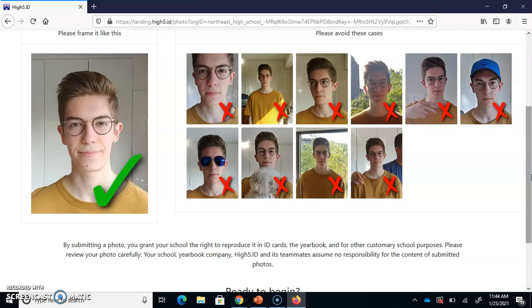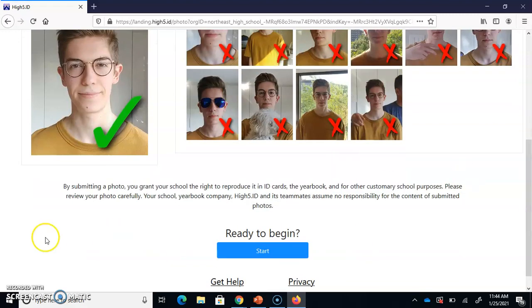Okay, and this is for underclassmen and staff. Alrighty. The really important message here is by submitting a photo, you grant your school the right to reproduce it in ID cards, the yearbook, and for other customary school purposes. Please review your photo carefully. Your school, yearbook company, H5.ID, and its teammates assume no responsibility for the content of submitted photos. Okay? So we're trusting you guys to submit appropriate photos that are going to be good for the yearbook.